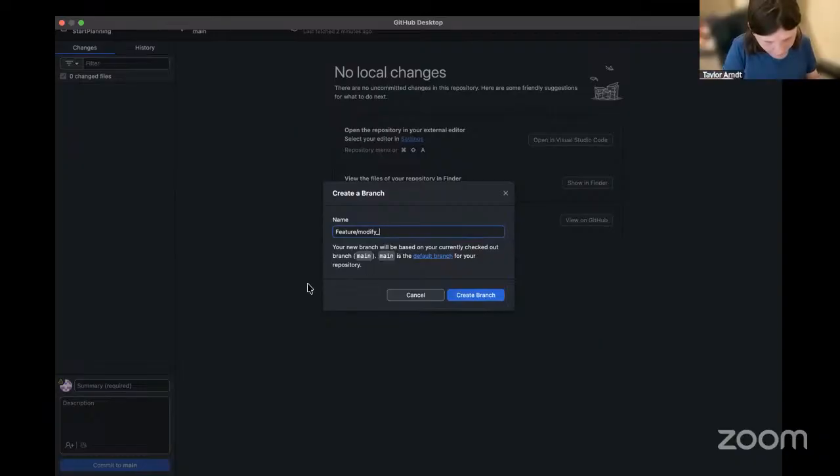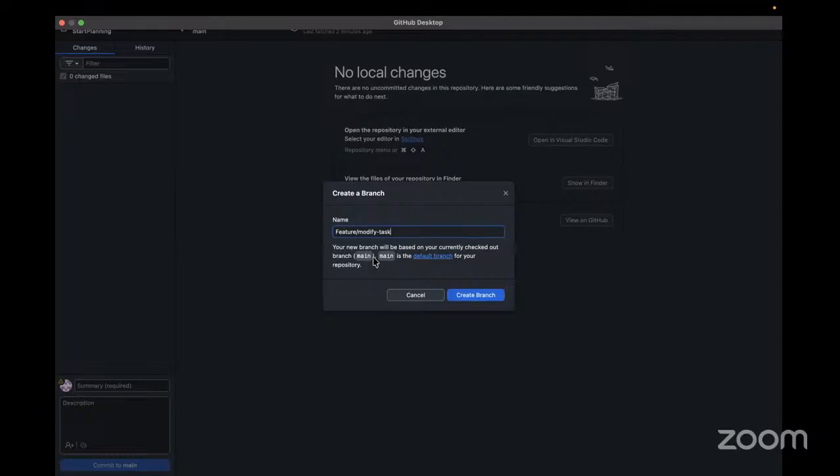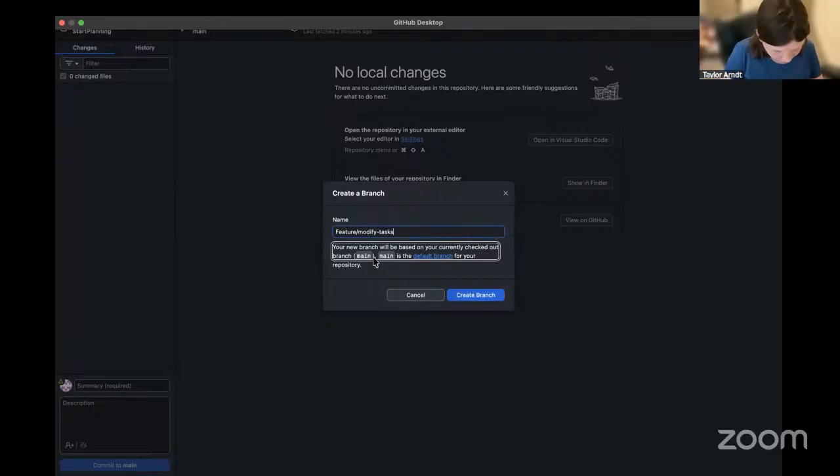I just do feature, and GitHub Desktop I just do like, but well, I actually just changed it, so I think I could just do feature modify dash task, like a hyphen. There you go. Yeah, because it will work better with tasks. Okay. Your new branch will be based on your currently checked out branch. Name feature main. Main is the default branch for your repository.